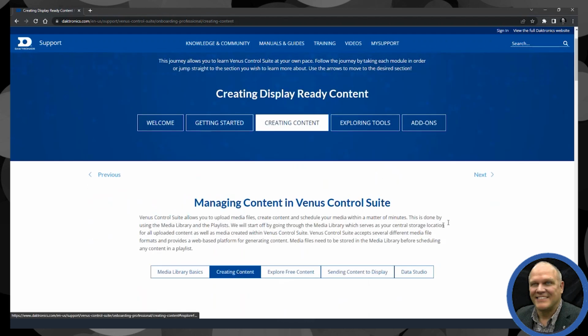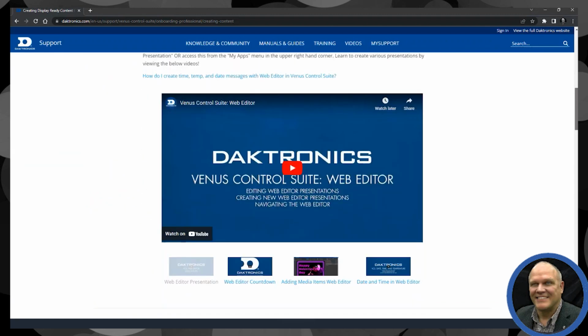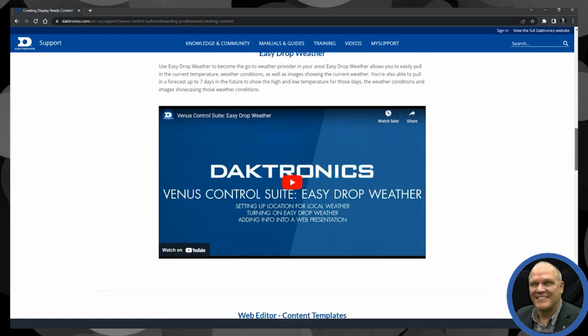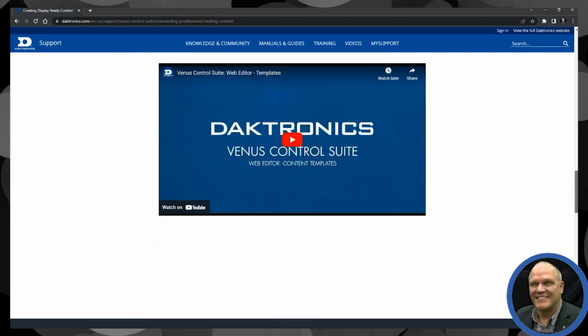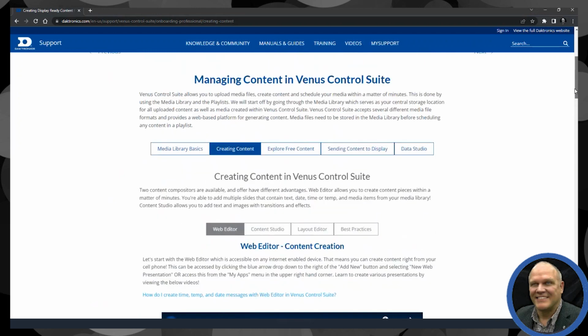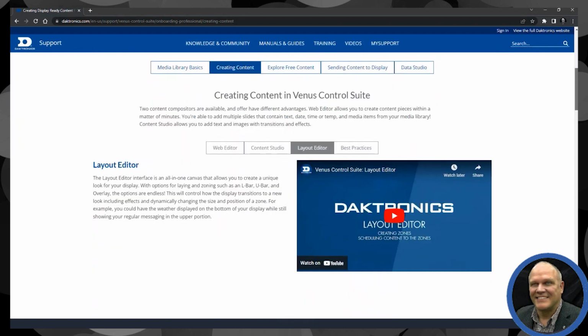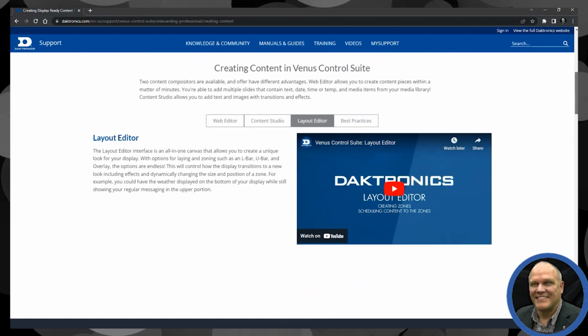You can toggle through the different tabs here at the top, and it'll tell you about Web Editor, and we'll talk a little bit more about Web Editor here in a second. It talks about modules like Easy Drop Weather and how you build templates and some of the different feature level stuff. A little bit about Layout Editor and how that's used to carve canvases up into different zones and different layouts to allow you to make use of the real estate on your display.